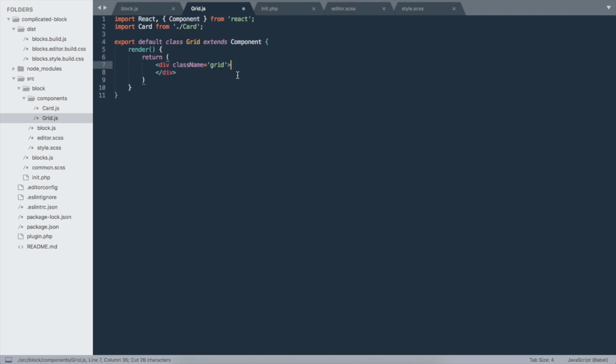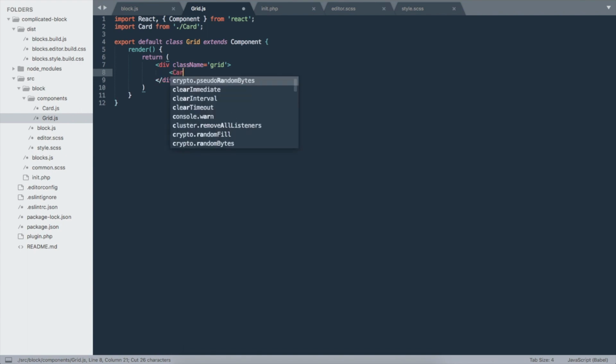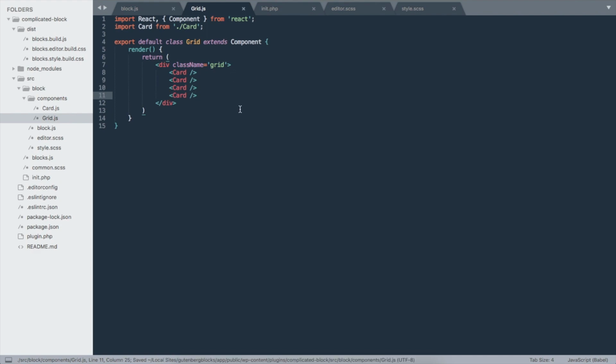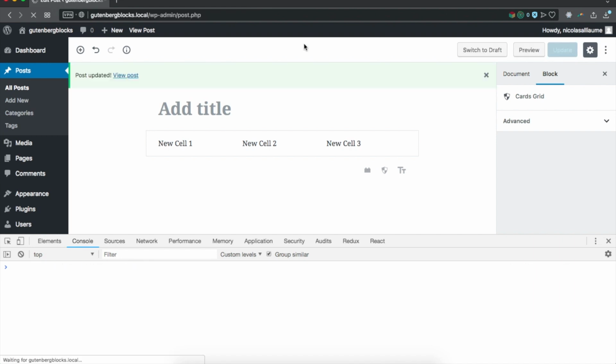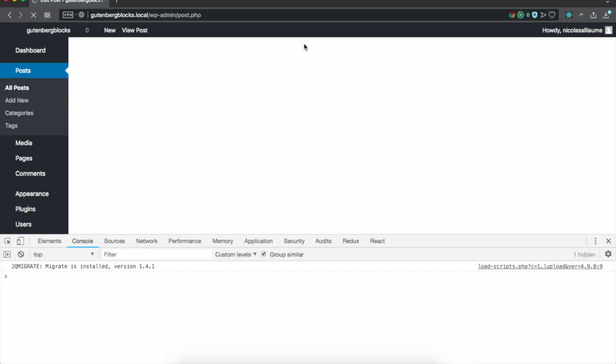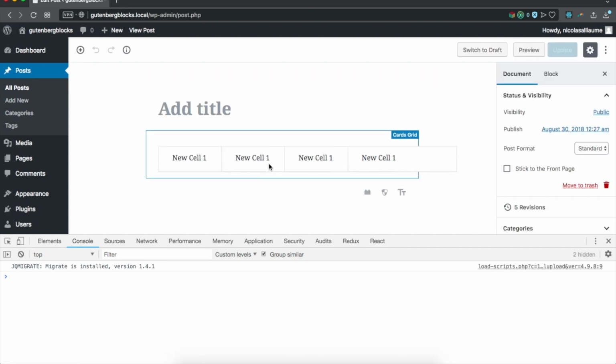And what we're going to render here is a bunch of cards. I'm going to save that. I'm going to come here. Let's update that. Refresh the page. And now we have 4 cards. Now the style is a little bit off, so we should fix that. But I'm not going to focus on that right now. I'm going to keep working on the logic of this, and then we're going to take care of the styles.